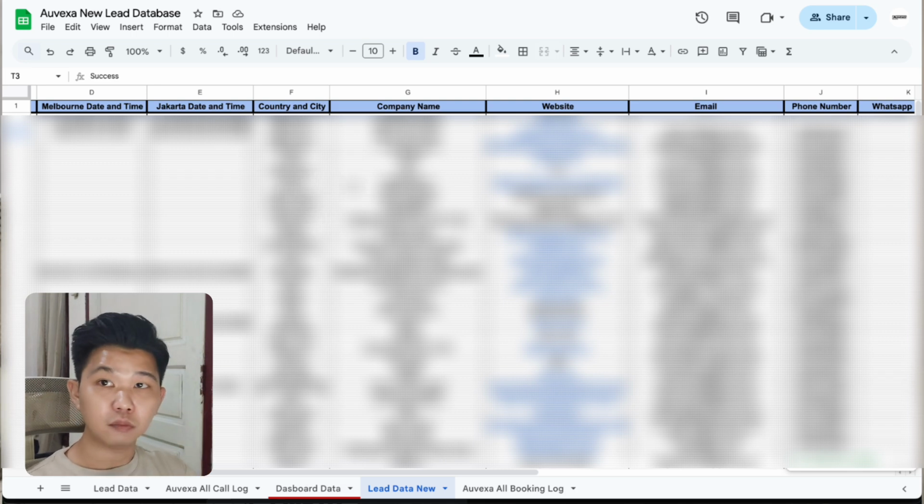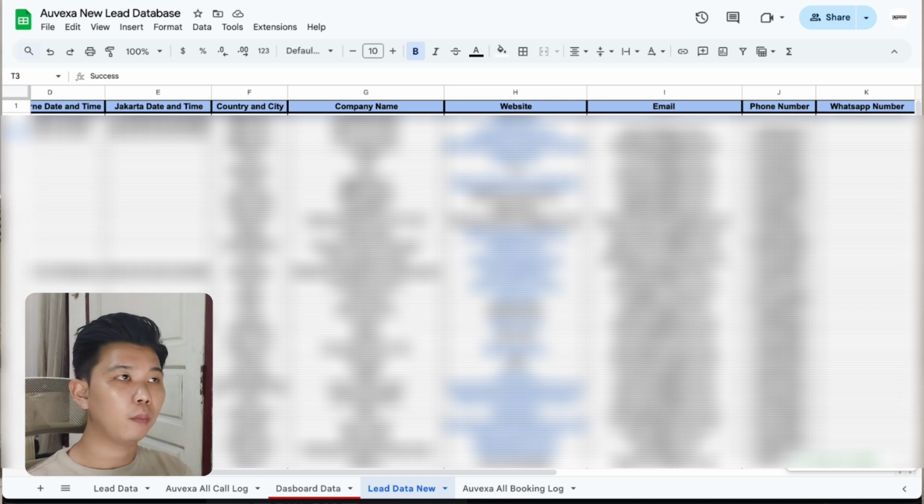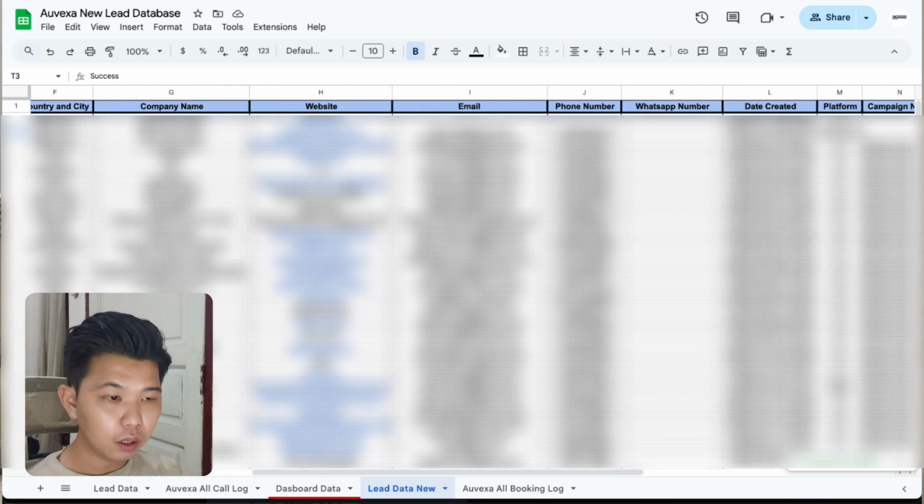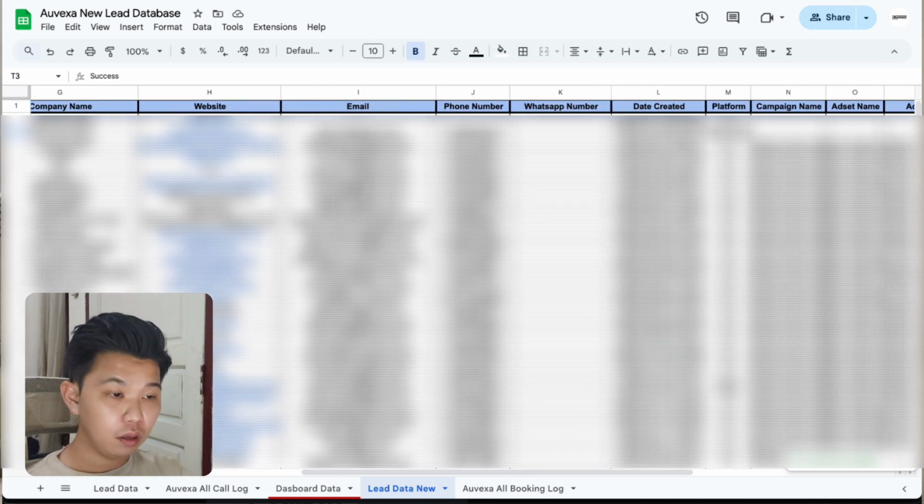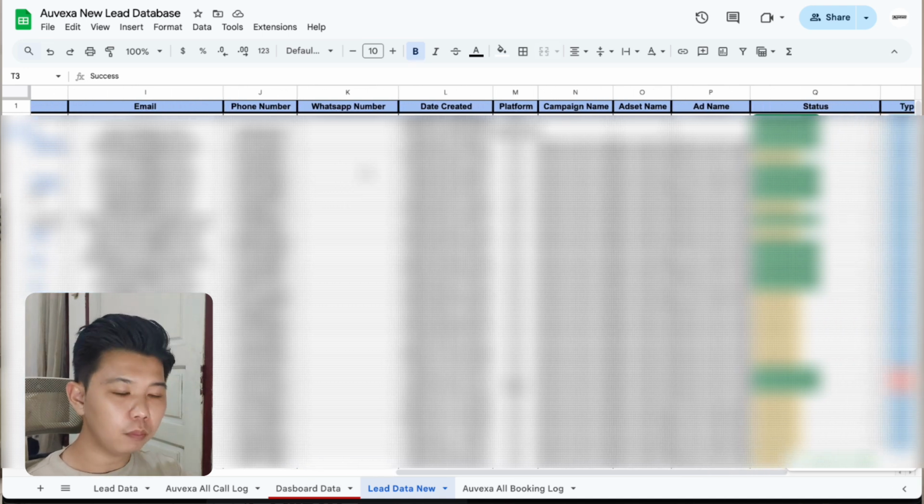Jakarta date and time. I'm staying in Indonesia, Jakarta. If you don't know it, you probably know Bali. So let's just say I'm living in Bali. Country and city, company name, website, email, phone number, WhatsApp number. This is still empty, but I'm planning to add this into my systems.